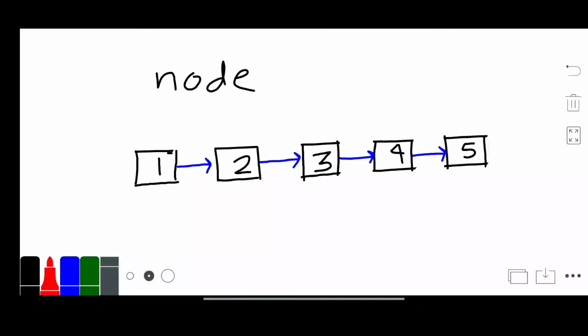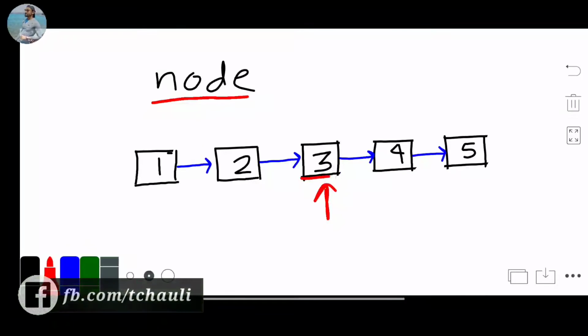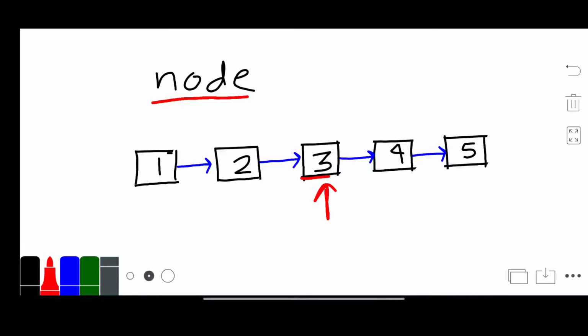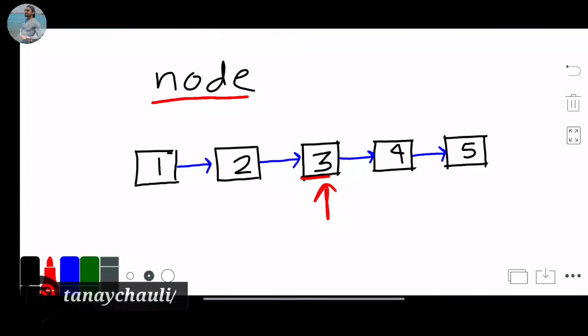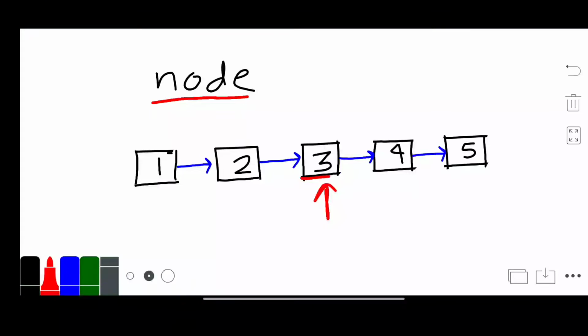So you have just been given a pointer node, that is node. Let's assume now node is pointing to this node. You have only access to this node 3, and you have to delete this node 3 from this linked list. So how will you delete it?